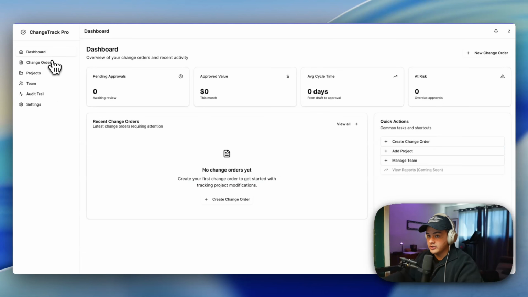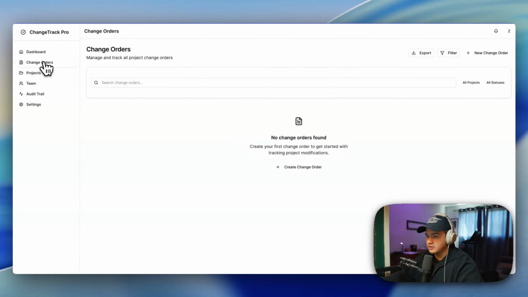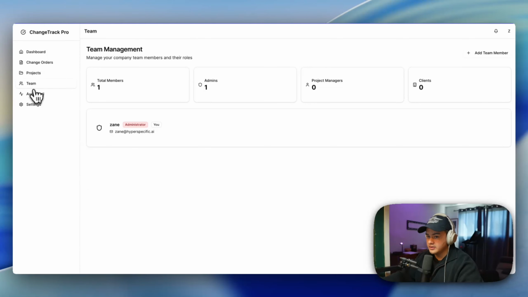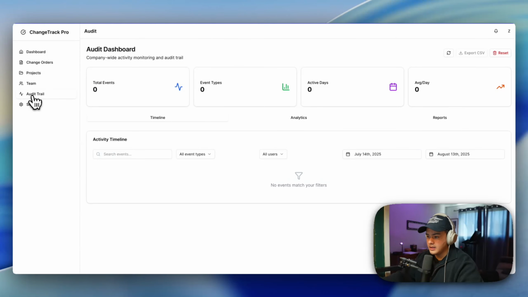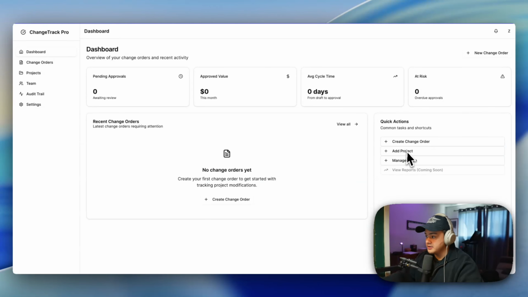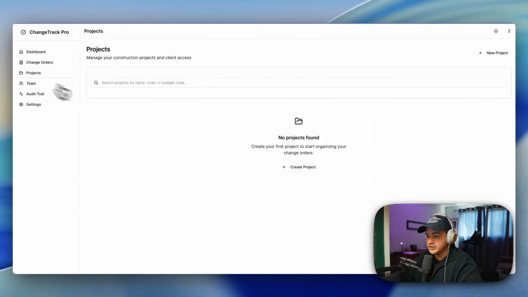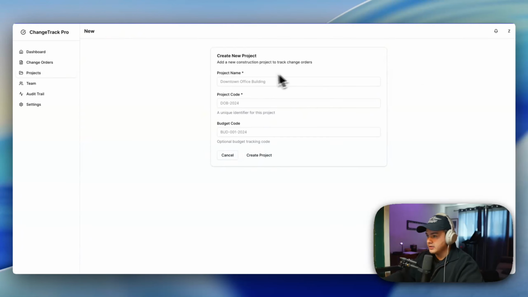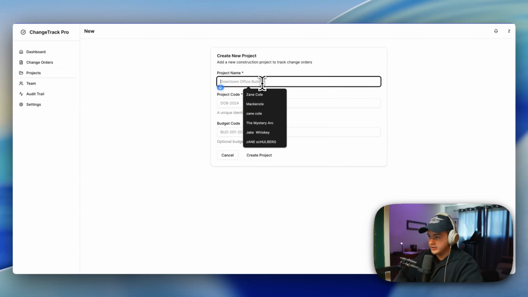Okay, looks like we have a new tab there. Change orders loading, projects, team, audit trail, settings. Okay, so let's try to go through and just create something. So let's go to projects and we will create a project. Looks like that button's not working. Let me try this button. Okay, let's just put kitchen remodel.